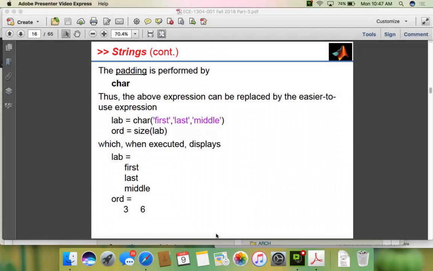Okay, the other option when wanting to store strings in an array that have different lengths is to use the character command, or the char command. So you can basically do everything that we did at the end of the previous video, but as you create the array string, you just create it using the expression char.